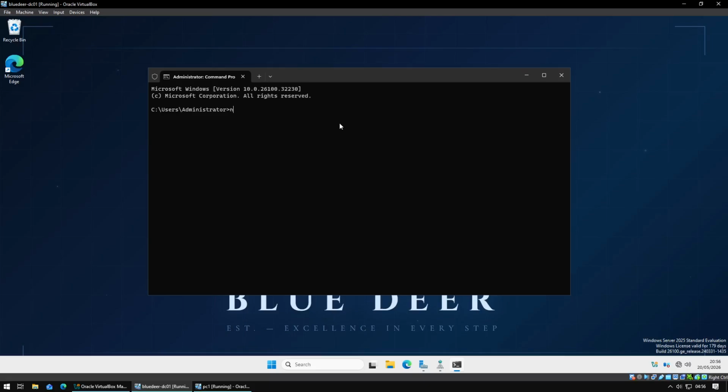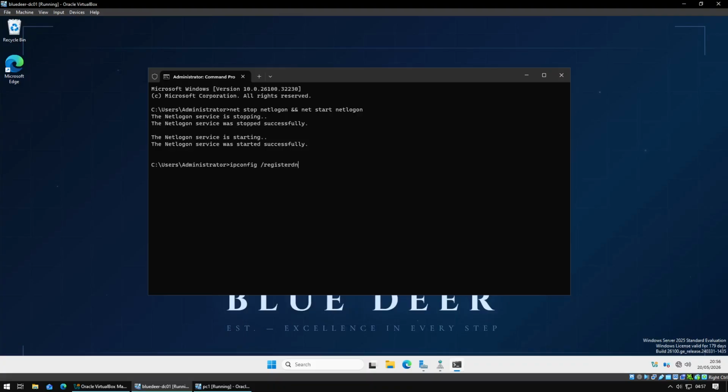And we're just going to do net stop netlogon, and then net start netlogon. And this will automatically stop and then restart the service. Then we'll give it about 60 seconds and we'll force DNS registration by using the ipconfig /registerdns command. We're just going to give it a few seconds for netlogon to do what it needs to do.